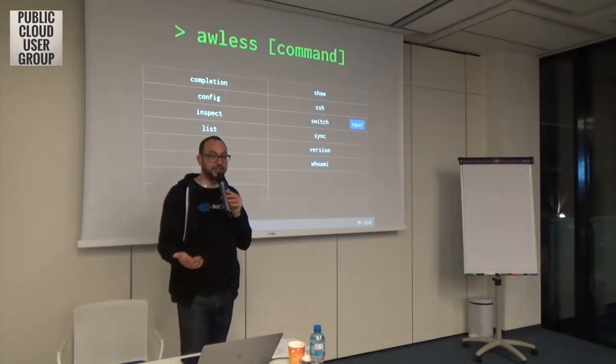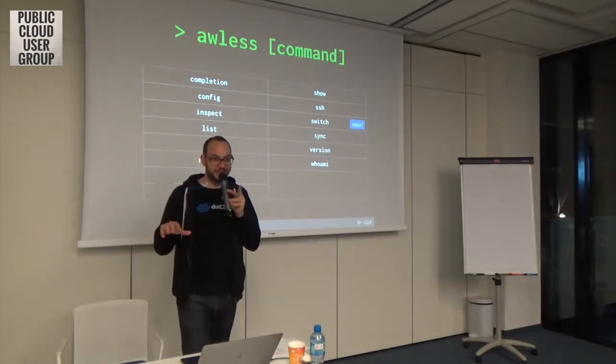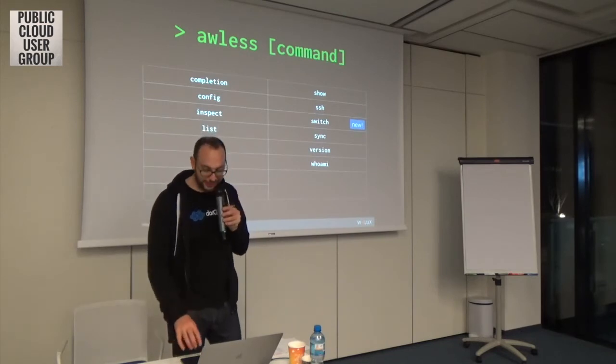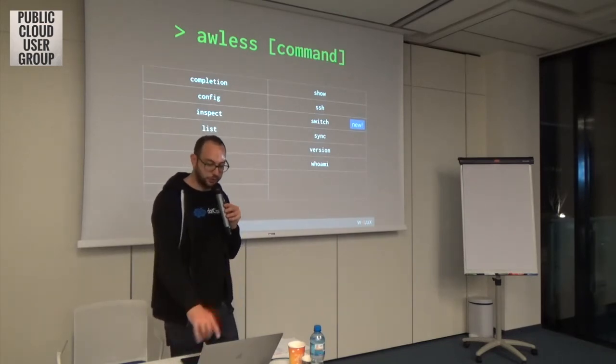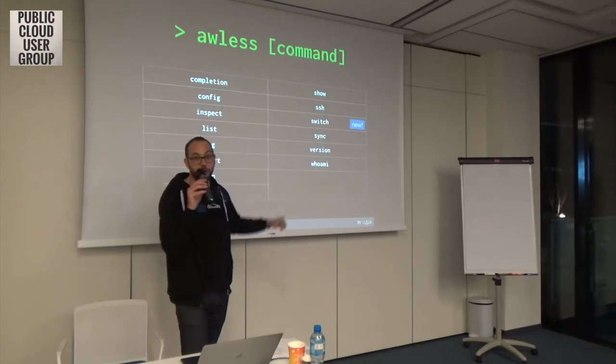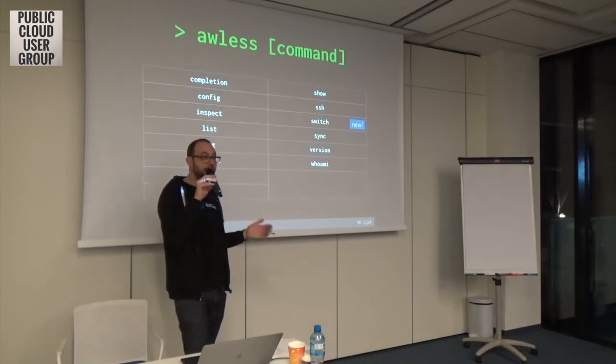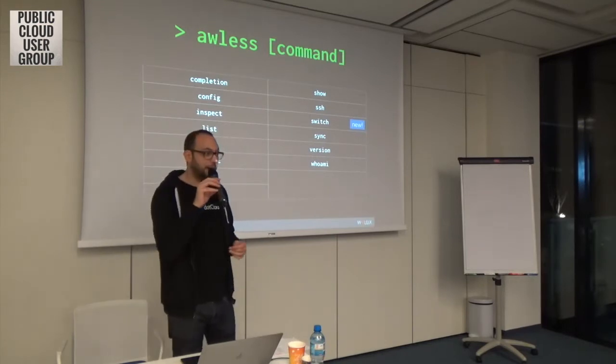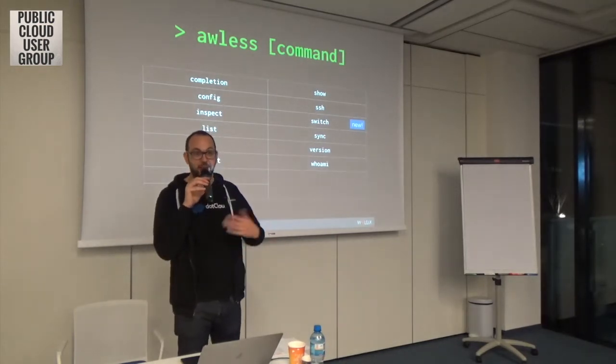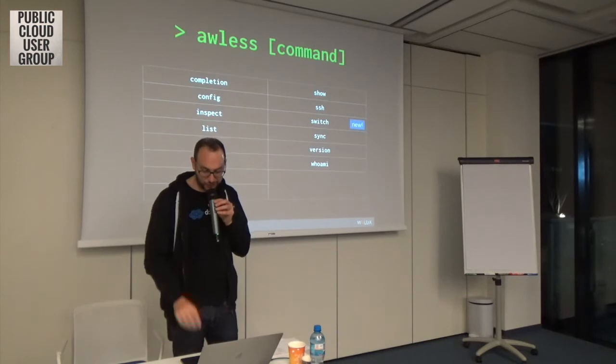SSH is very easy. You can SSH to an instance automatically. So I will show you that. And we have a switch tag which enables you to switch regions very easily, or to switch profiles. So basically you can switch users by just typing one command, and then your whole environment gets changed.